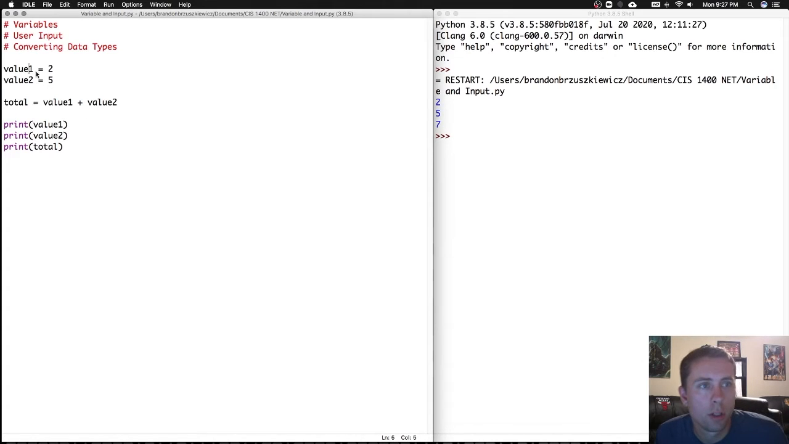Now, a couple things you need to be mindful of. There are no spaces allowed in variable names, so if I go ahead and save and try to run that, it's going to give me some invalid syntax, okay? And it's going to show right there that I can't do that.